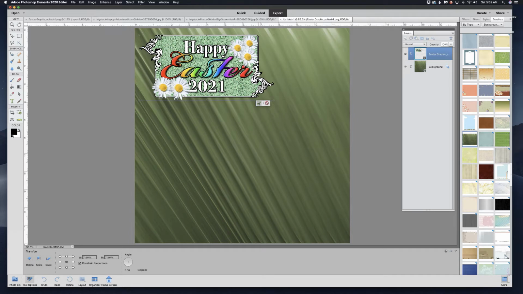Click the check mark. Now I want to put a border around our scrapbook page, and I want to use the same gradient that we have in Easter. Let's click on the rectangular marquee tool, and then let's make a new layer. Just click on this new layer button up here at the top of the layers panel.